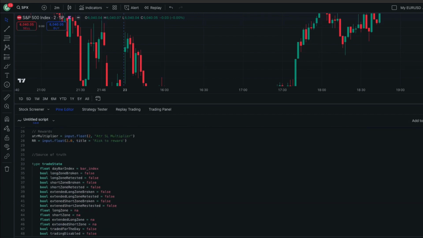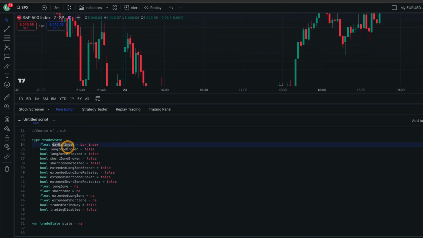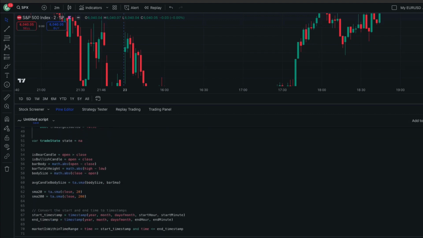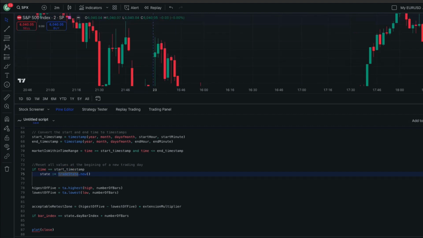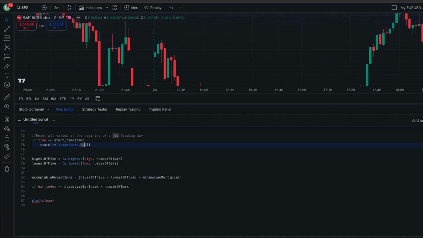If the state has the day buy index, which is initialized when we create a new trade state, it uses the bar index immediately. We start over here. We put the index of the bar in the state. Then we are saying that if the current bar index is equal to the index plus the number of bars that we need, which is 5 or 6, we can now draw the line.